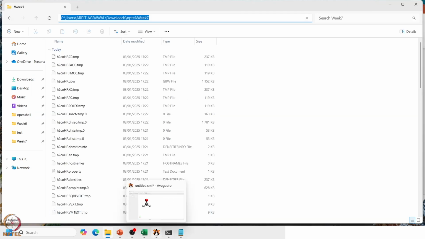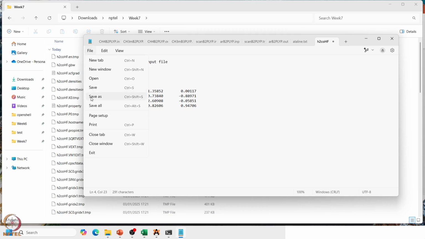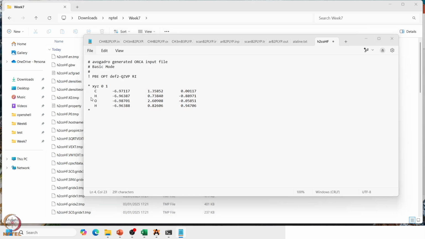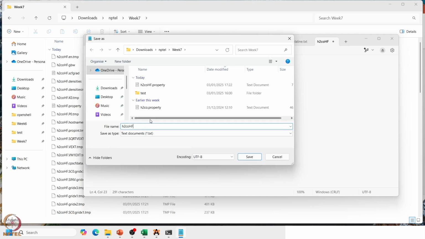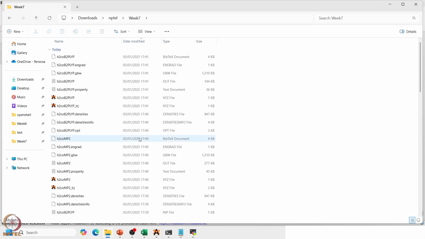I can maybe prepare the PB input file. So, here it will be PB and this will be only Ri. So, now all my calculations are done.